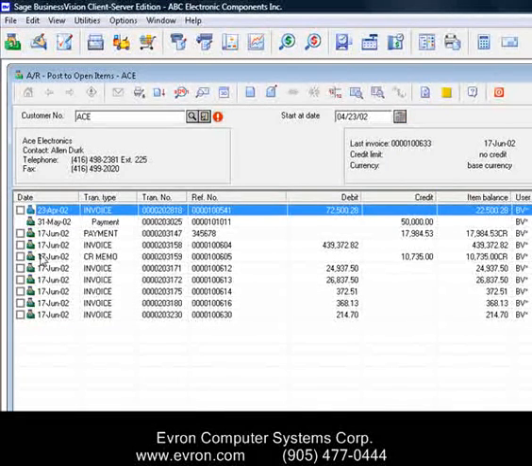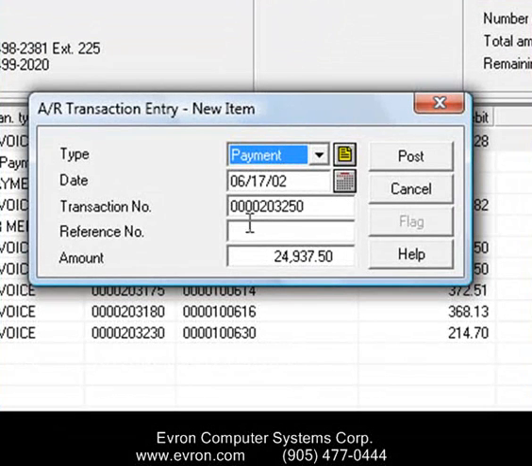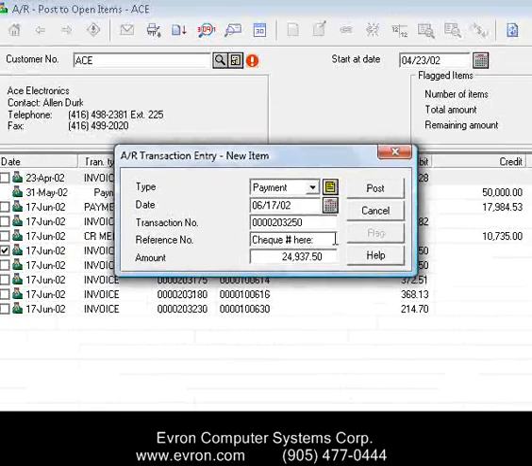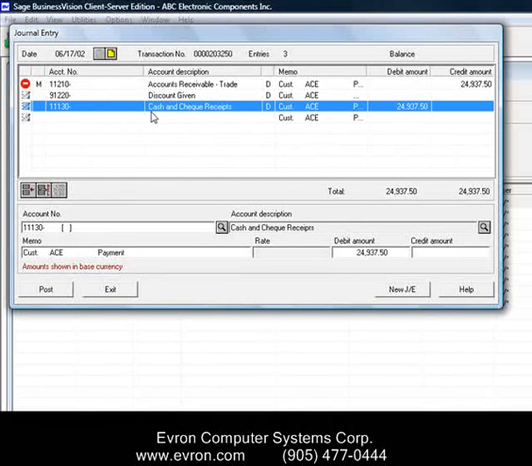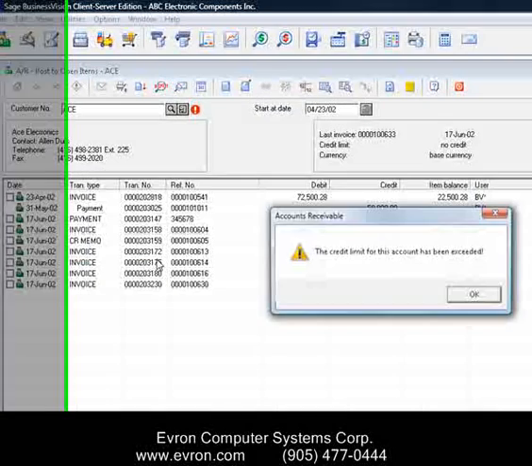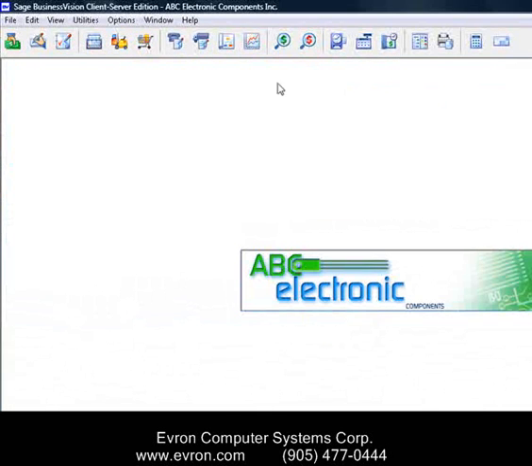When you receive a payment from your client, you open the Accounts Receivable module, select the client, and flag all of the invoices associated with the payment. You should then link them together and apply the payment using the New button and entering the check number for later reference. As you can see from the journal entry, the payment is posted to the cash and check receipts account. Once you've entered all the payments, you will open the Account Reconciliation module from the Utilities menu.